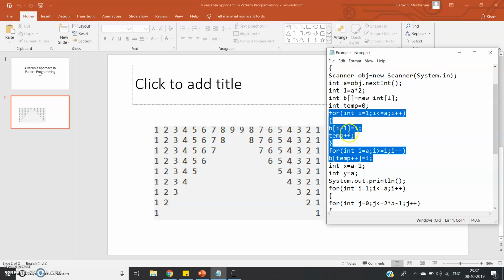If the user gives 9 as input, then the array will be formed 1 2 3 4 5 6 7 8 9, then 9 8 7 6 5 4 3 2 1, like that. Okay, you can clearly understand this, just write on it if you are unable to understand. Then for int i equal to a, i greater than or equal to 1, i minus minus, that is this decreasing part it is handling. Then b of temp plus plus equal to i.